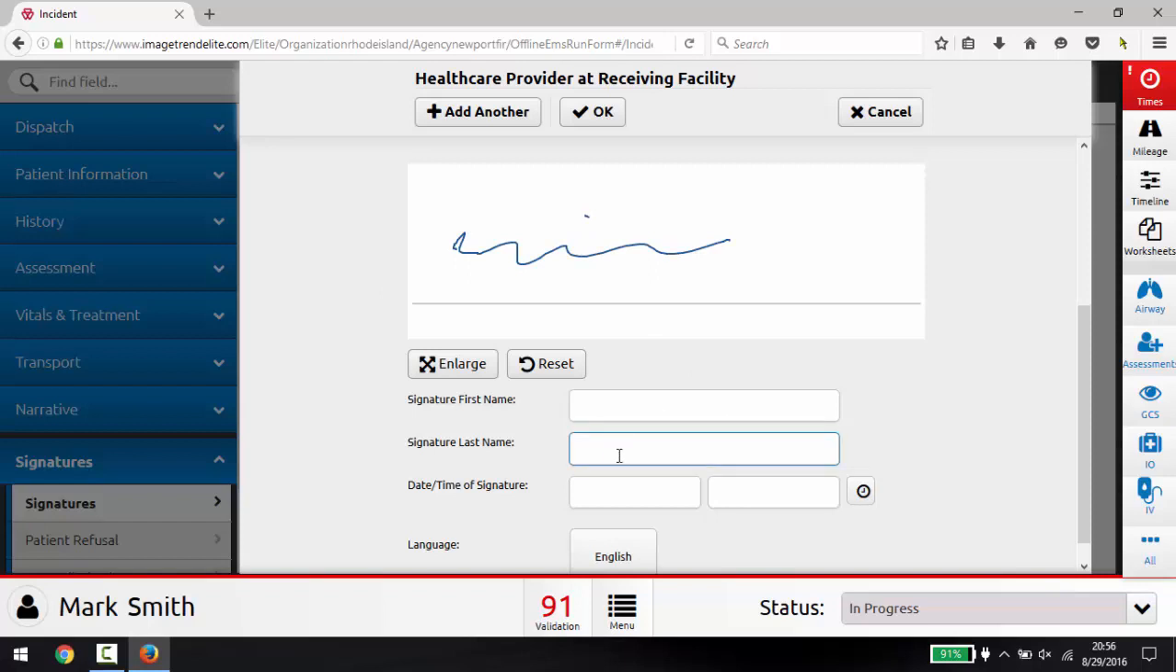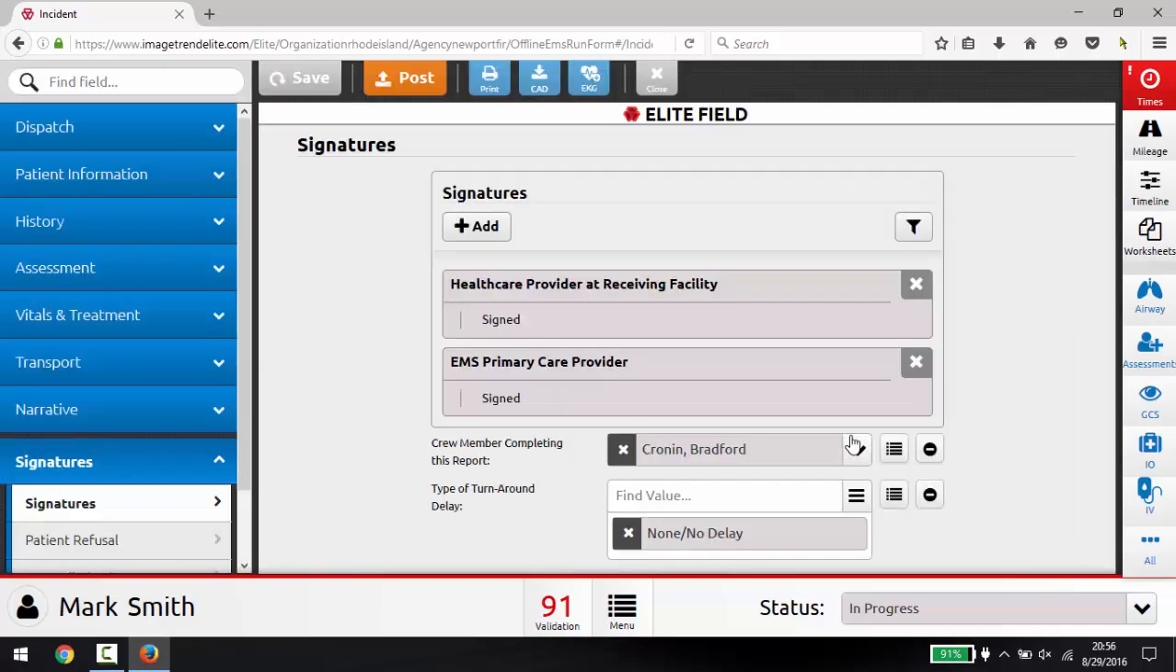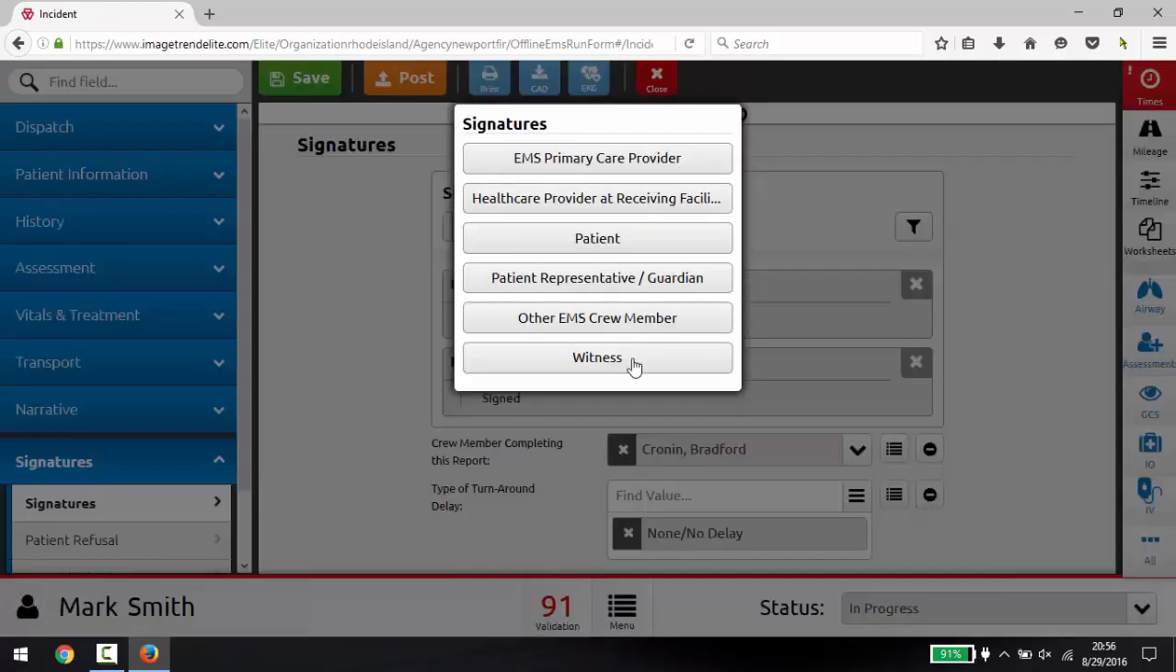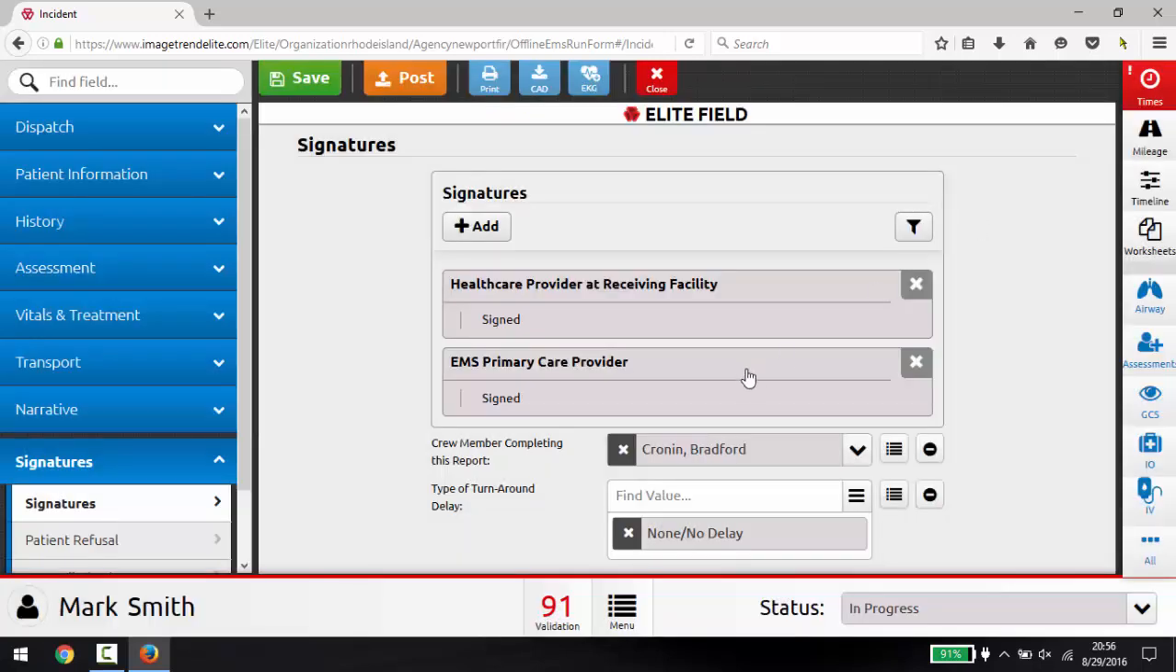I tend to ask the nurse for their last name. That will kind of memorialize who signed it when the signature is unreadable. So at the very least, we should have those two signatures. We can also add witnesses for a patient refusal. We can add the patient themselves, have them sign. If it is a minor, we can add the patient's guardian. So all those individuals can sign.